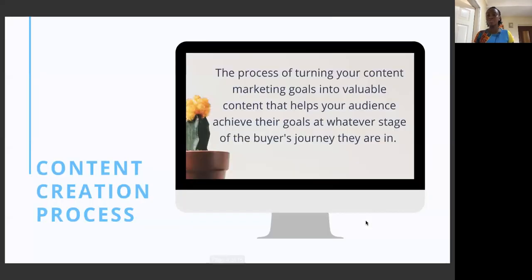Now let's take a look at what the content creation process is. There's not necessarily a definition for this, but I am defining it as this just to give you an idea about what the process is about. So the content creation process is turning your marketing goals into valuable content for your audience. So you are going through a process of turning the business goals you have into valuable content for your audience that helps you achieve your business goals at the end of the day. So it is a cycle of creating valuable content for your audience based on your business goals. Do you understand? So that is what the content creation process is.